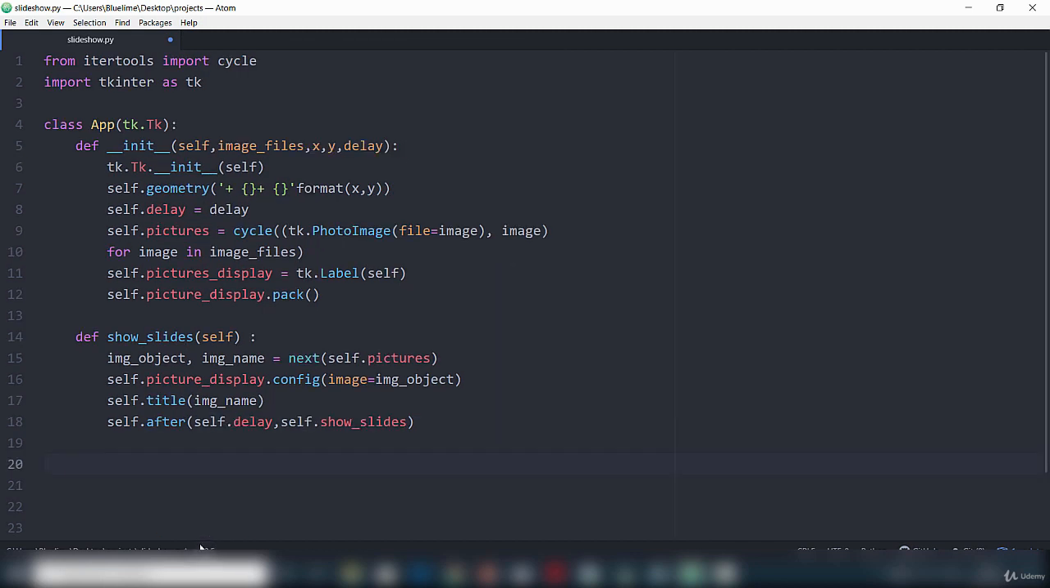I'm going to create another function that is going to be used to run the application. So to define the function, type in def, and I'm going to call the function run, and I'm going to pass in the self parameter for that function.